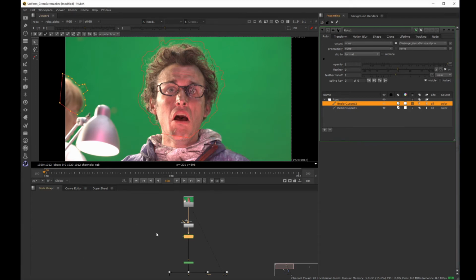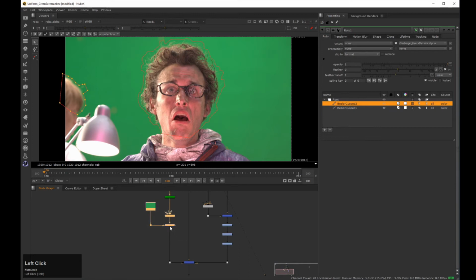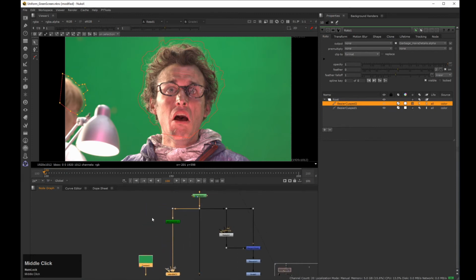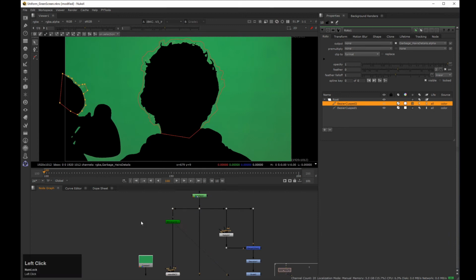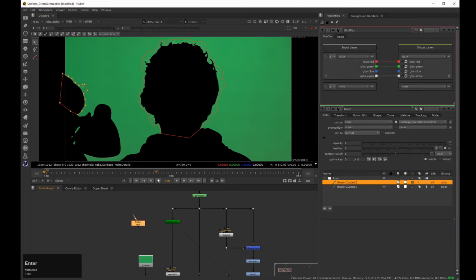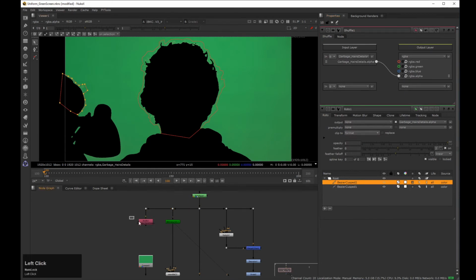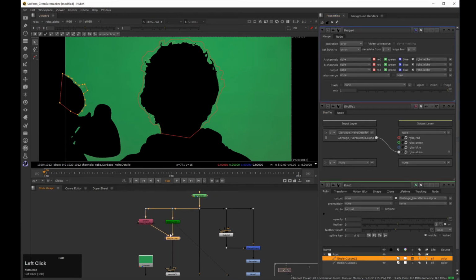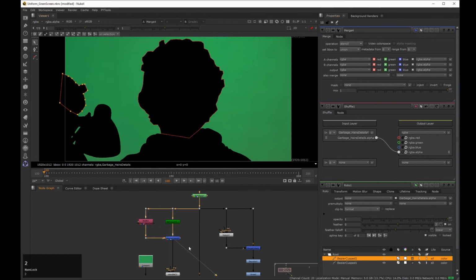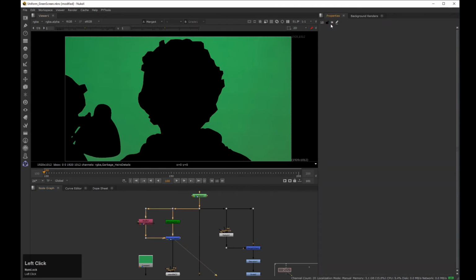As I've said, we need to stencil right after the first IBK, so I mean here. So I'm gonna create a shuffle and call my channel here, the garbage hair details. And we're gonna use a merge node with a stencil operation. Let's see how it looks. Let me just close all of this so we have a better view. And this is our result.